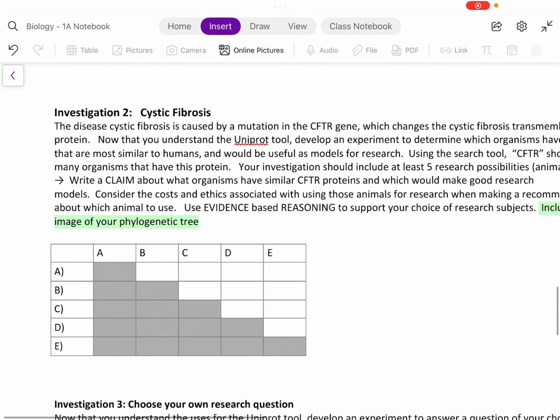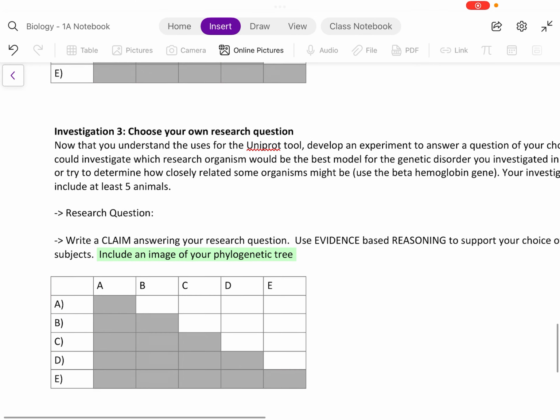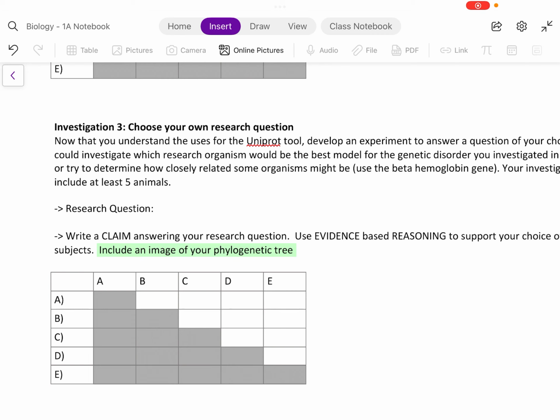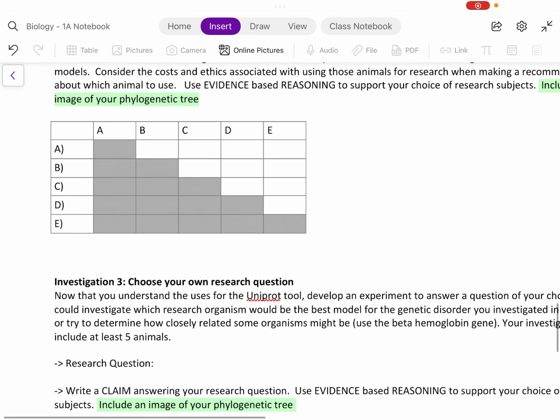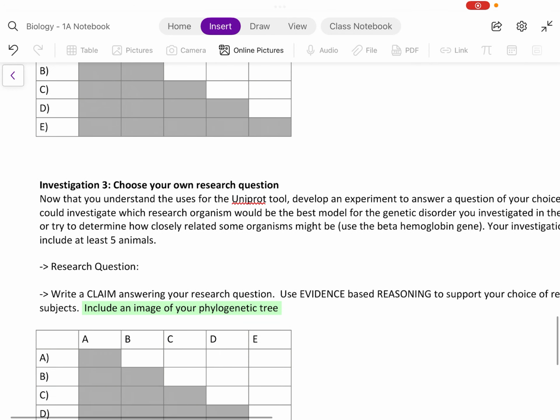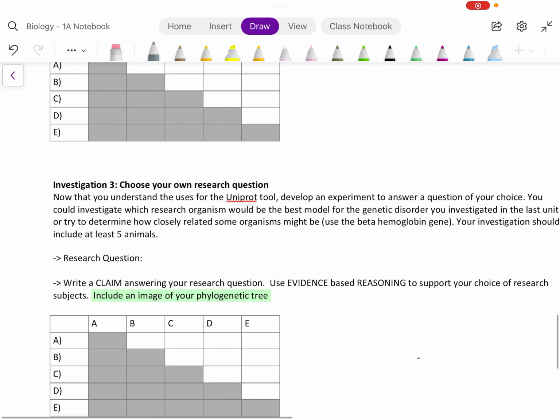Last, you're going to choose from either investigation 2 or investigation 3, where you can choose your own investigation question, such as, are domestic house cats more closely related to lions or tigers or panthers or leopards, or anything you want, as long as you choose 5 organisms. If you want to determine how closely related things are, again, use that beta hemoglobin gene, but you can use any protein that you want.